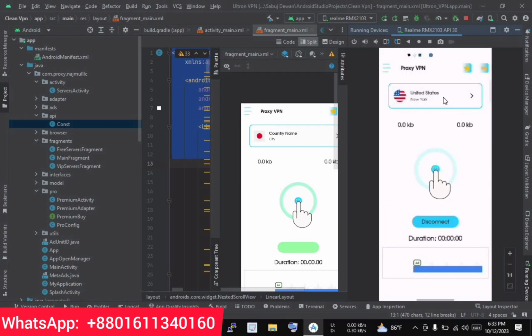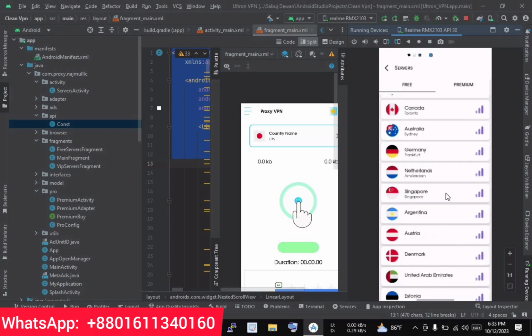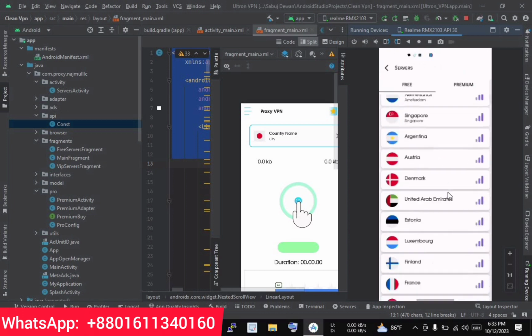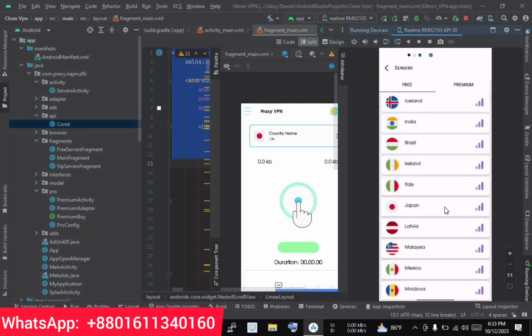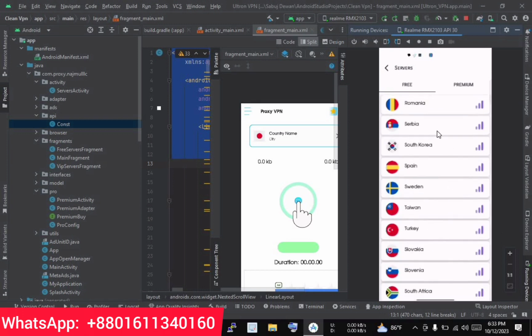Dear friends, add no banner ads, interstitial ads, native ads and open ads are used in this VPN, through which you can earn a good amount.